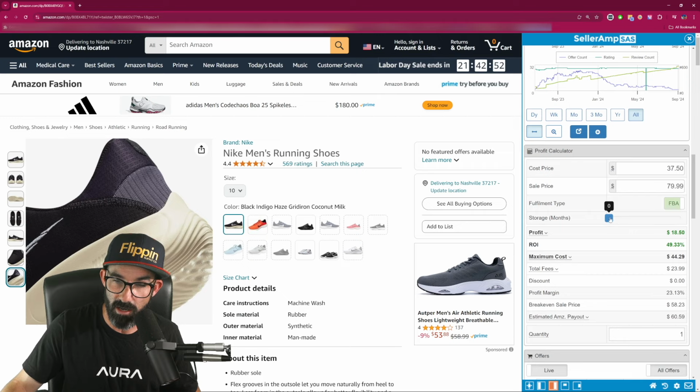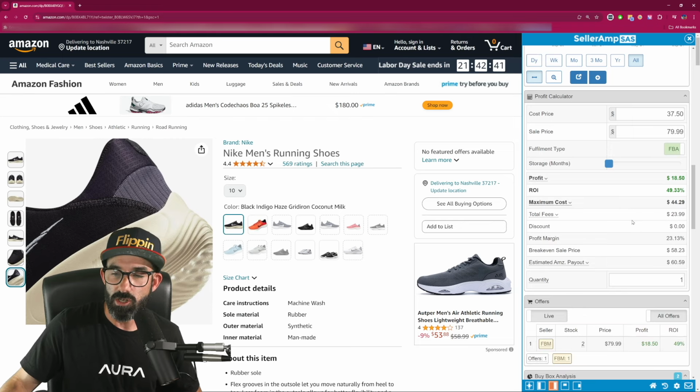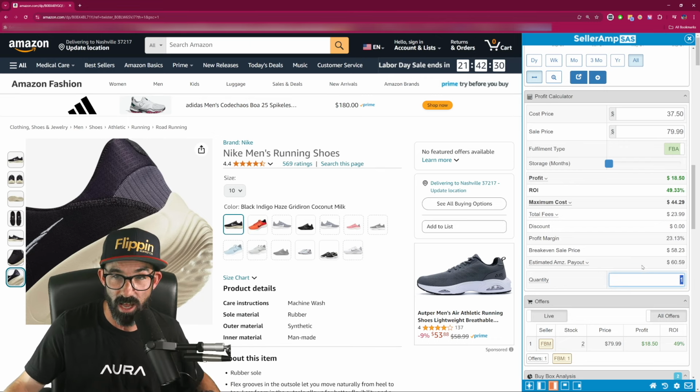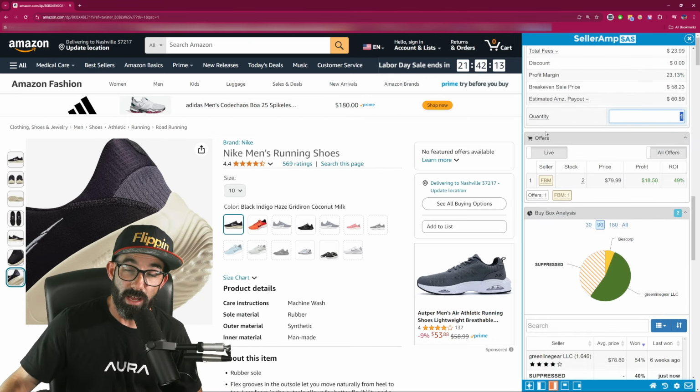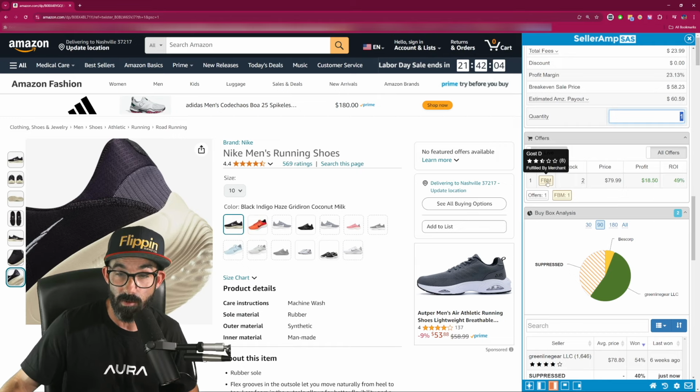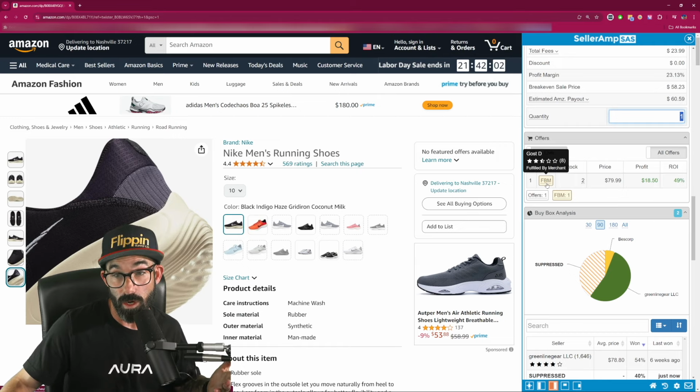We have a slider here to adjust how long we think it's going to take to sell. That way it adds more storage fees into the equation. And we also have some other stuff like profit margin, break-even price, and the estimated Amazon payout. And you can adjust your quantity here if you want to see those numbers scale out if you're buying a lot of quantity of an item as well. So that's pretty cool. And then over here we have the offers column. Now, if there was a lot of sellers on this listing, there would be more rows of sellers. There's actually only one seller on this listing right now, and so that's why there's only one row shown right here.